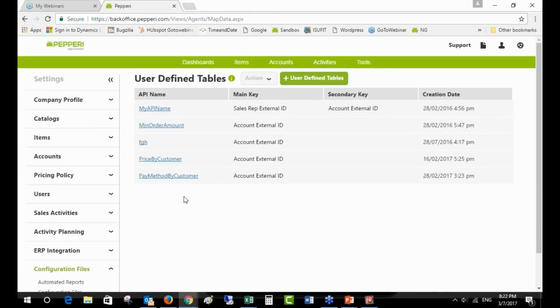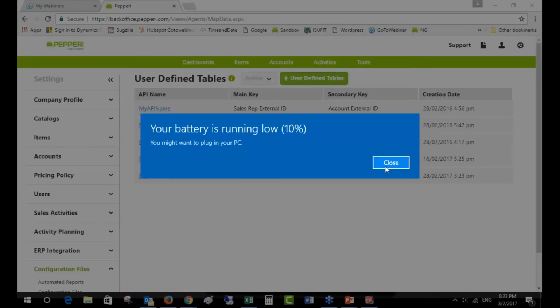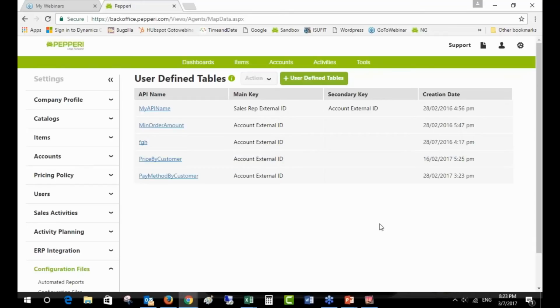And here I have my tables of data that I'm loading, and user-defined table data can also be automatically loaded to Pepperi in your ERP integration, right? If you think about it, the data is constantly updated, right? You constantly have new pricing tiers. You're going to be updating those files, so you can transfer it through your ERP integration. What I'm going to show you now is loading the file manually.